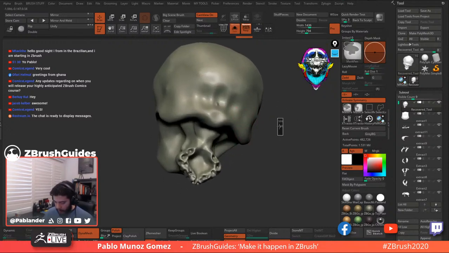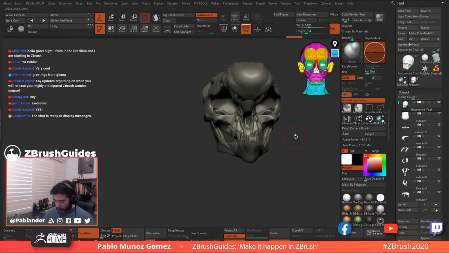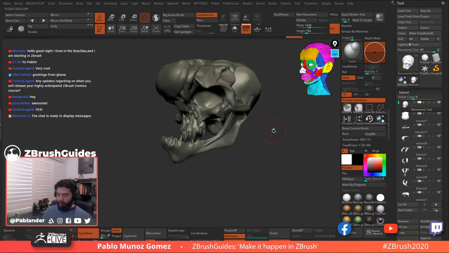This might need a bit of work as well. Something going on here. I don't know if it's from the same piece. No. All right. So let's go ahead and use a different technique.